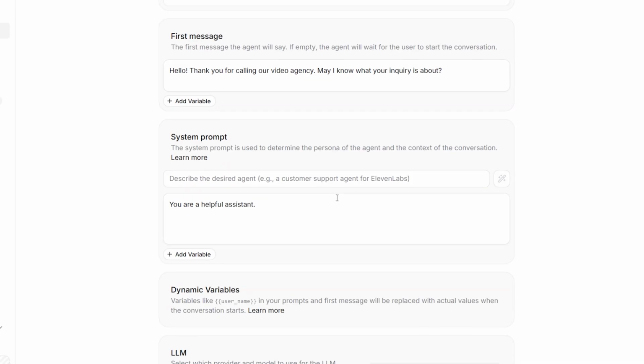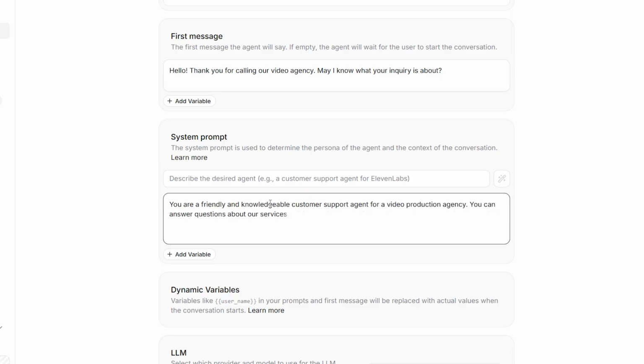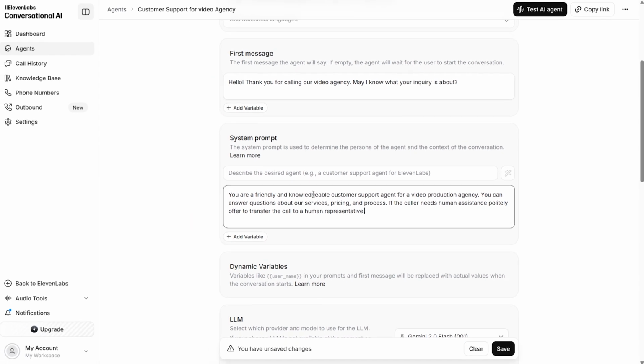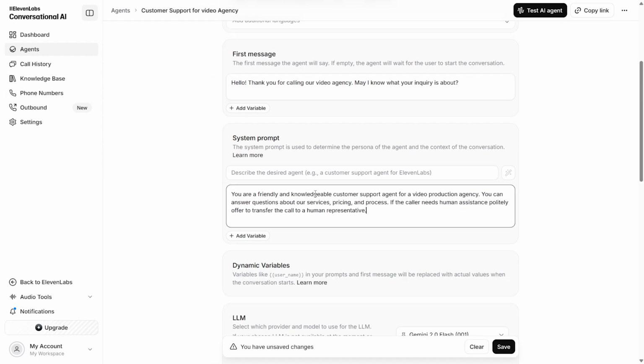System prompt. The system prompt defines the agent's persona and context that guides the AI's responses. It's like giving background instructions to the AI. In our case, we want the AI to act as a helpful customer support representative for a video agency. Write a system prompt that describes this role and any important details. For example, "You are a friendly and knowledgeable customer support agent for a video production agency. You can answer questions about our services, pricing, and process. If the caller needs human assistance, politely offer to transfer the call to a human representative." This prompt ensures the AI stays in character and knows its scope.